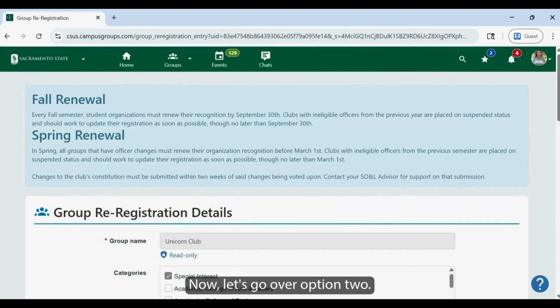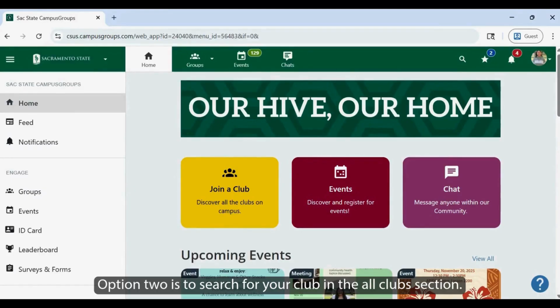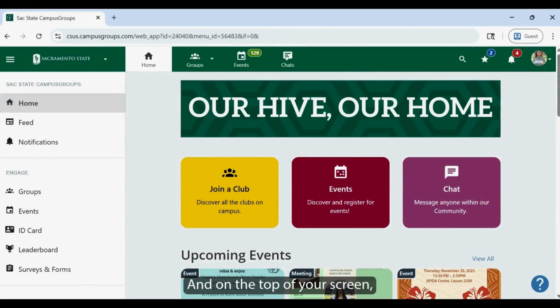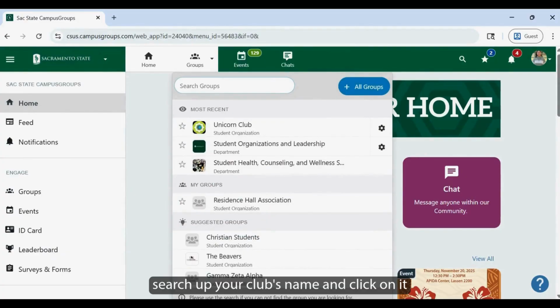Now let's go over option 2. Option 2 is to search for a club in the All Clubs section. So once you're logged in, you'll land on the home page. And on the top of your screen, you will click on the groups icon. It looks like a group of people. In the search bar, search up your club's name and click on it to open your club page.